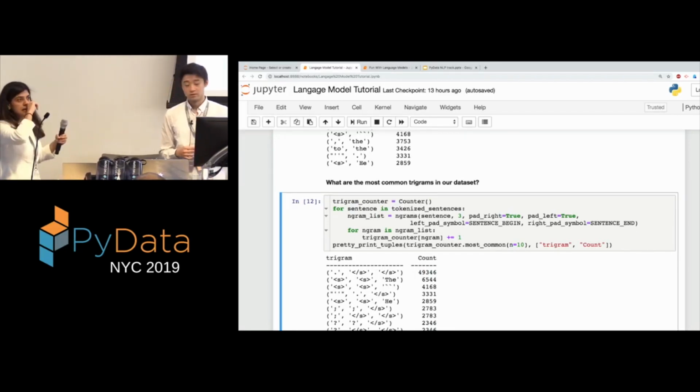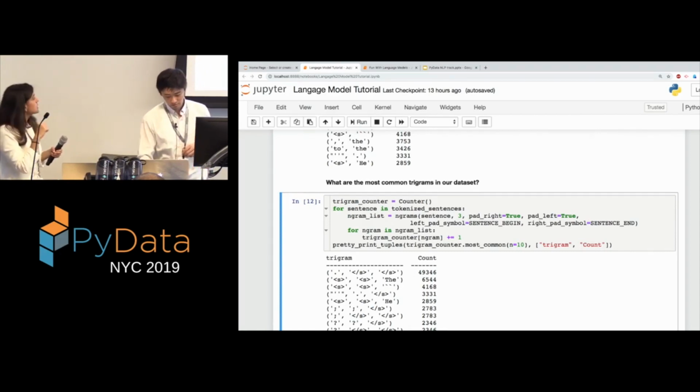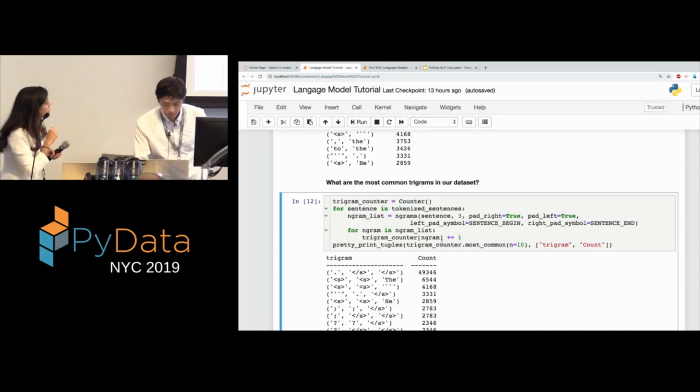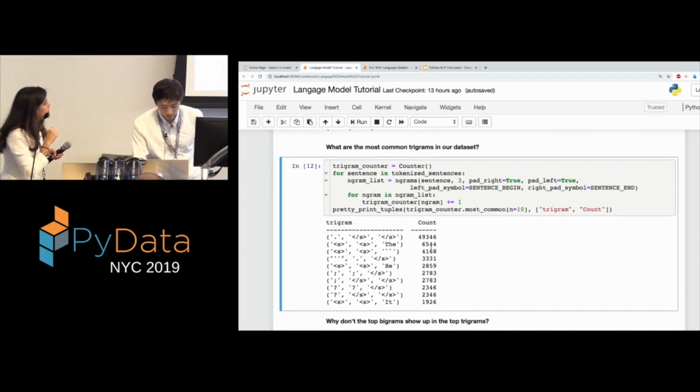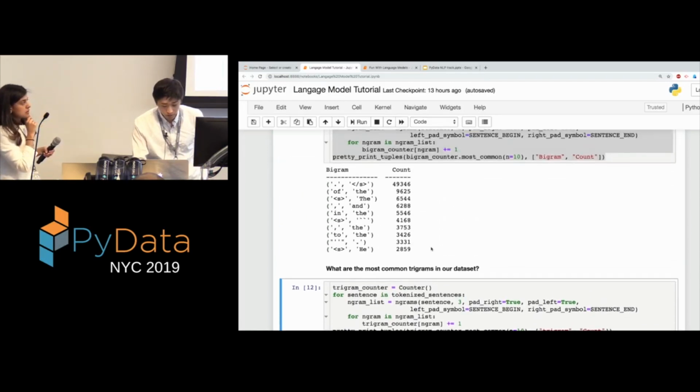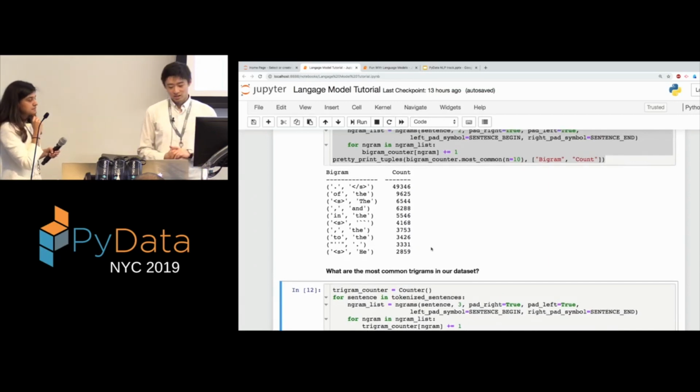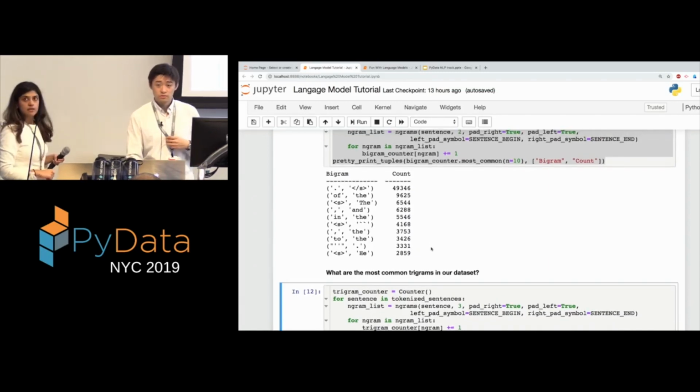Would a double space get captured in the bigram? A double space. That's interesting.